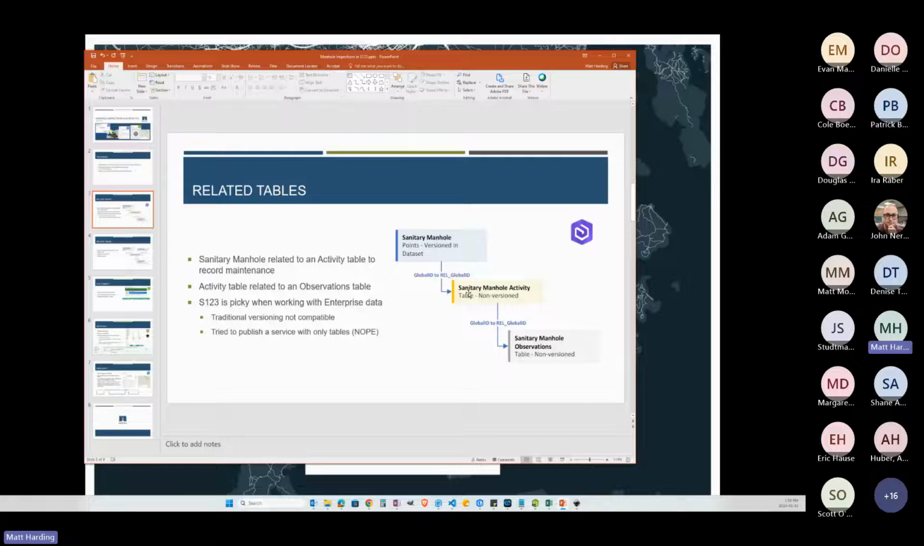And then the best solution we found was to collect all of these separate I&I observations, for each one that they find within a manhole inspection, in another table, which is related to that second activity table. This allows us to collect multiple I&I deficiencies on one single inspection.